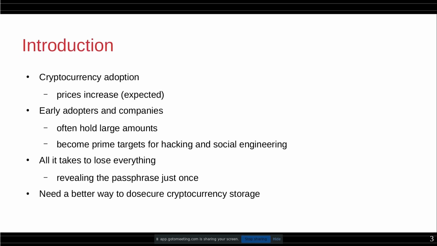Cryptocurrency adoption is expected to increase because this is a very revolutionary technology and more people will be joining us later on. We expect that prices will also increase. So the early adopters and the companies who are here will often end up holding large amounts of crypto, and due to that, they will become prime targets for hackers and social engineering attacks. All it takes to lose all of your crypto is to reveal the passphrase even once, and this is relatively easy to do. So we need to find a better way to do secure cryptocurrency storage.